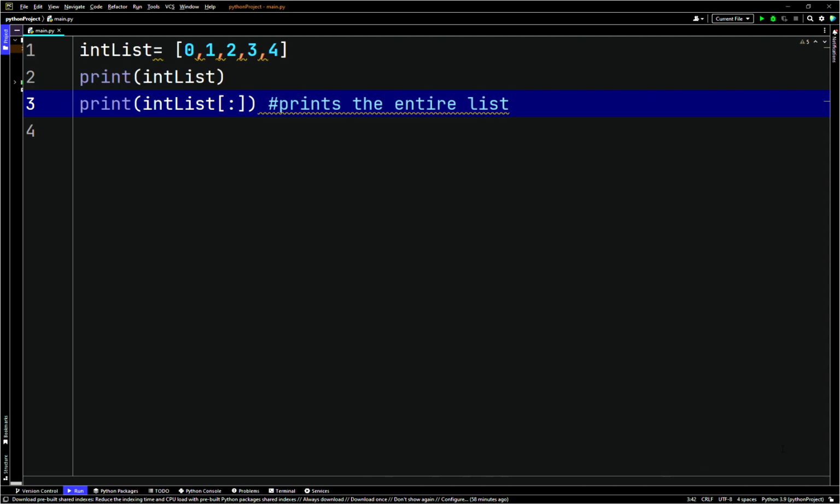Oh, I changed my keyboard somehow again. English, Canada, US. Okay, maybe that should be fine.